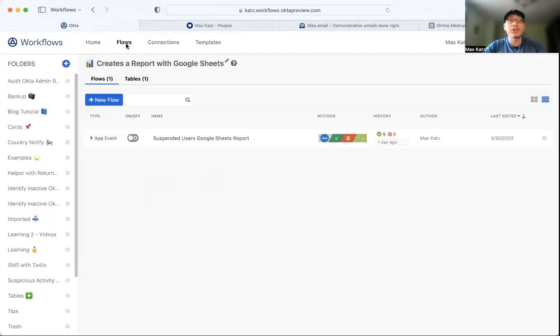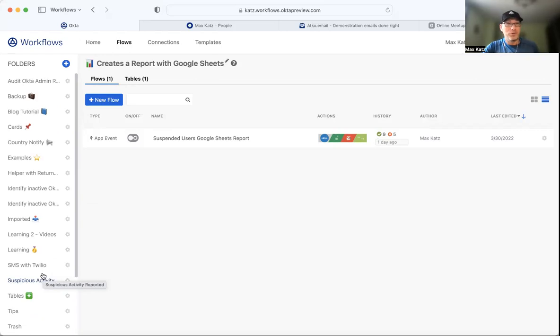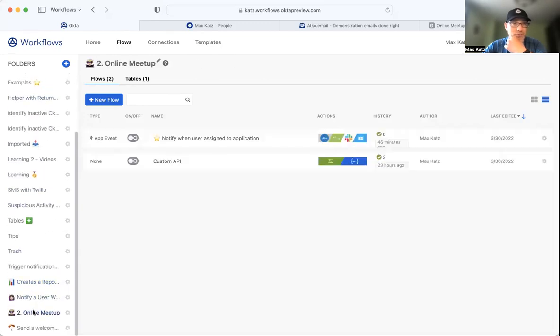Now this is flows. This is where you'll spend most of your time. On the left-hand side, you've got folders, so you can organize flows into folders, and again, I encourage you to do that. As you can see, I've been using emojis, which sometimes helps me because I have a long list of different folders and helps me find what I'm looking for. If you want, you can of course do it as well. Now, every folder has one or more flows. Let me open this one here.